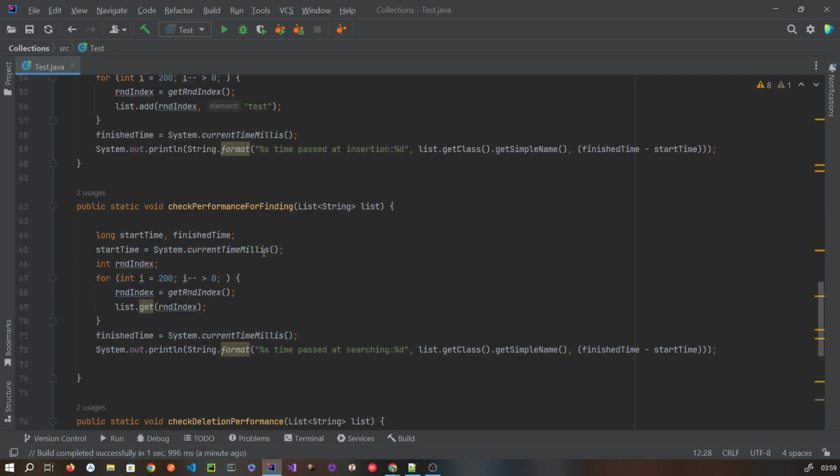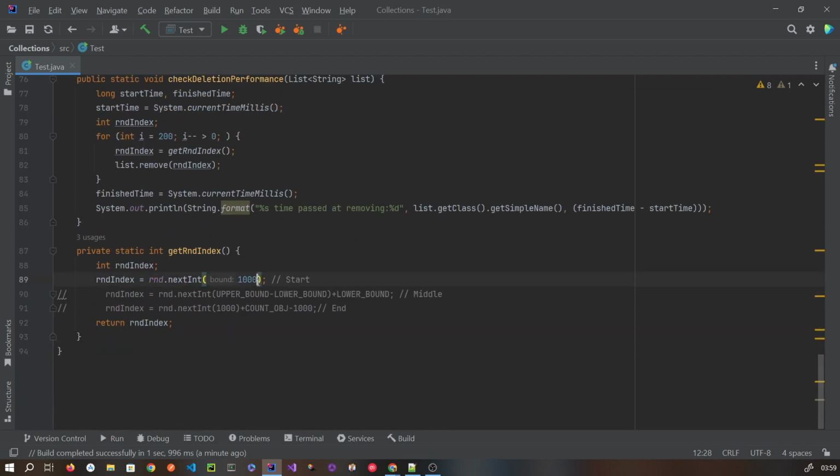So in the last part, what we are going to do is modify this random function. This random function will create random numbers from 0 to 1000, and then we add an offset, which is the count of total number of objects minus 1000. That way we will be getting random objects from the last part of the ArrayList and linked list. Okay, so this is a simple math function.